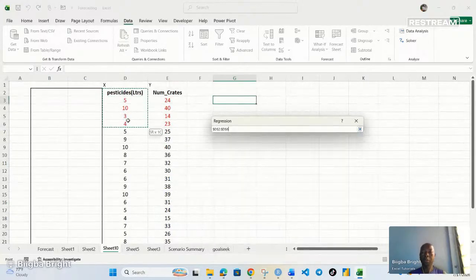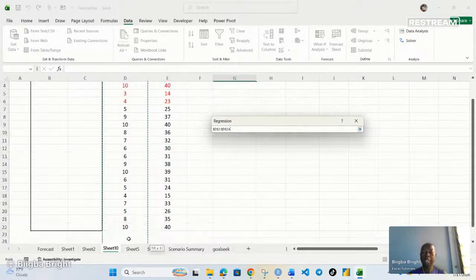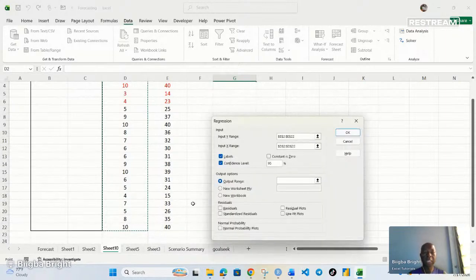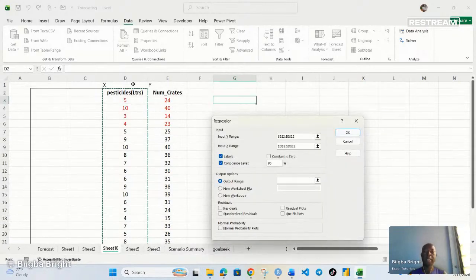So I'm picking my x range from here all the way. But you realize that I'm highlighting all of them with their headers. The headers are the pesticides and then number of crates. So because of that, this place will have to be checked. Labels have to be checked. And then confidence interval also checked.